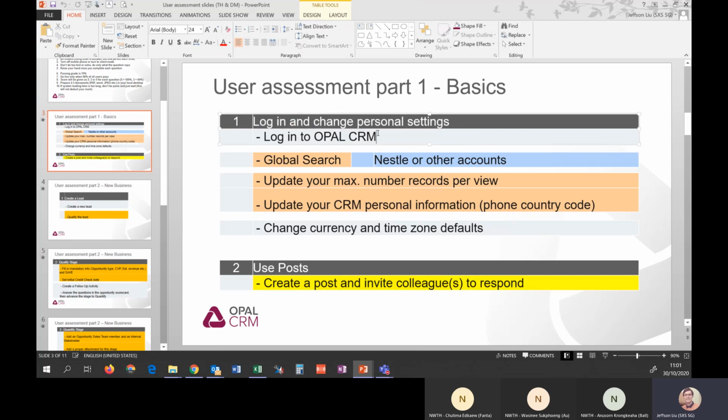Log into system. Then global search for the customer or other account. Update maximum. Okay, this needs to be in the personal settings. They need to update their personal information: country, maximum number of records per page. Change currency and time zone. Yeah. This one you can. Yes. I show the question, then user can do without any advice. Then we can give 5.